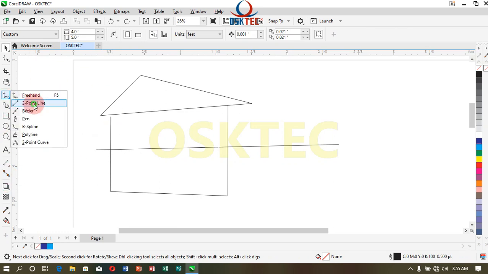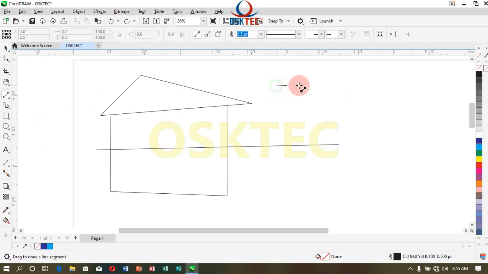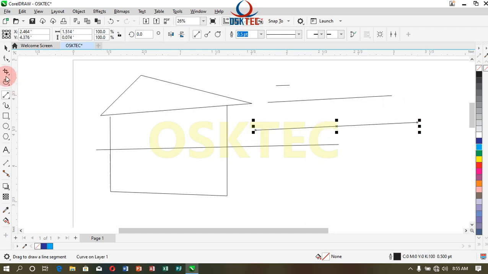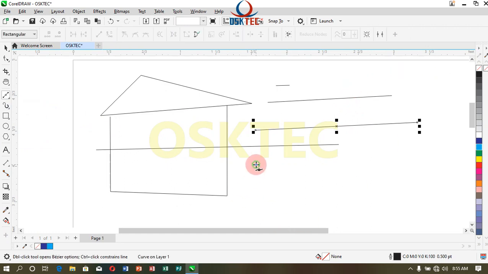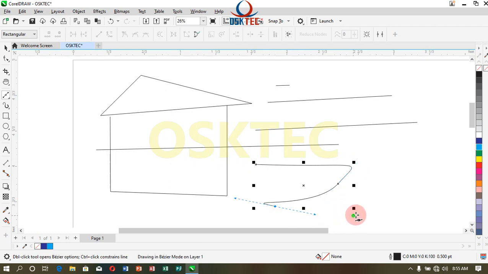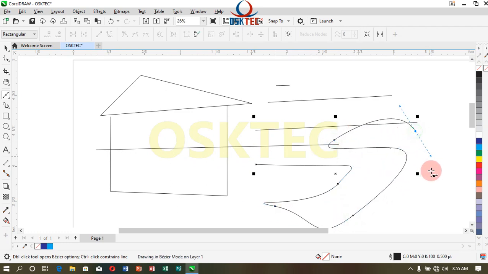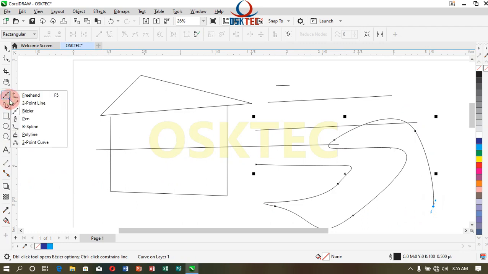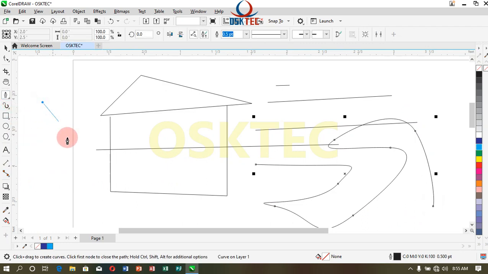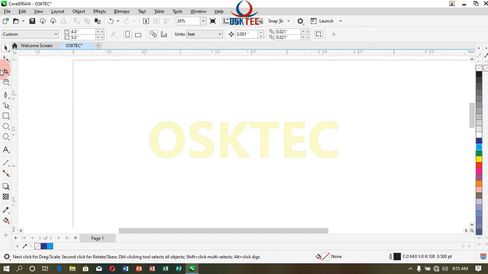Also, we have another tool there. We have the 2-point line. Also, we have Bezier, right? Now, when I use this Bezier line, you can draw all types of shape that you want to draw. Okay, looking at the other tool, which is the pen tool. Draw, right, etc. Now, let me just delete this.